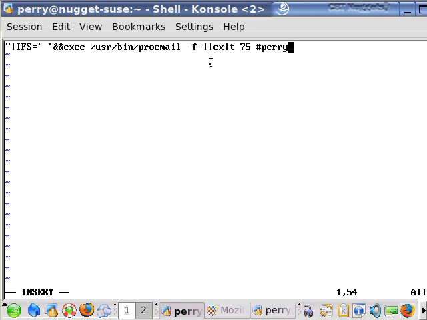The double vertical bar here is like an OR statement. So if we didn't execute procmail, then we should exit with a code of 75, and that has meaning to the SendMail program. Okay. So this looks a little bit cryptic, but this will get procmail to run on your system.